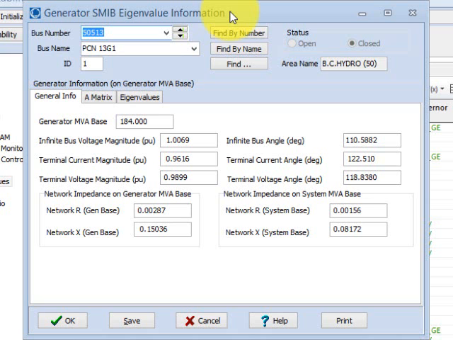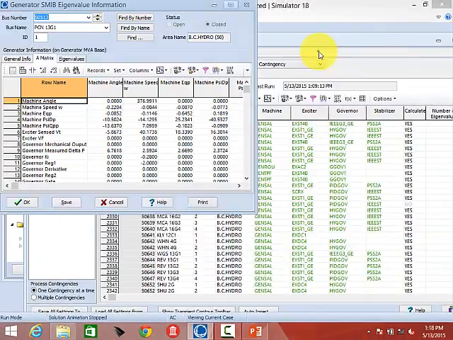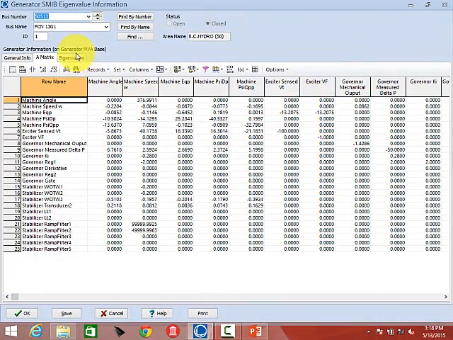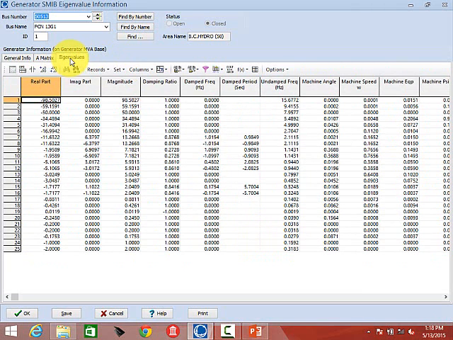Usually you don't look at that, but if you want to look at it, usually it's not a lot of help. But that's the input A matrix. The one that's quite useful is the eigenvalue page, which is the 3rd page over. What you should do there is sort on the real part on that page.